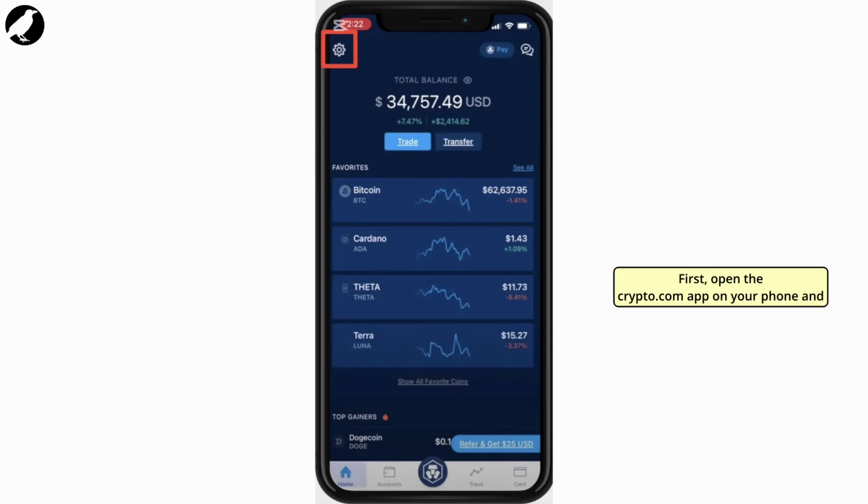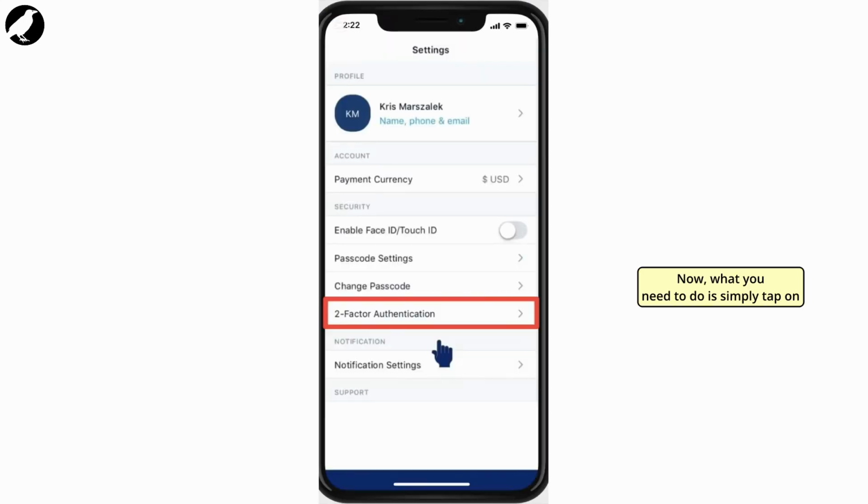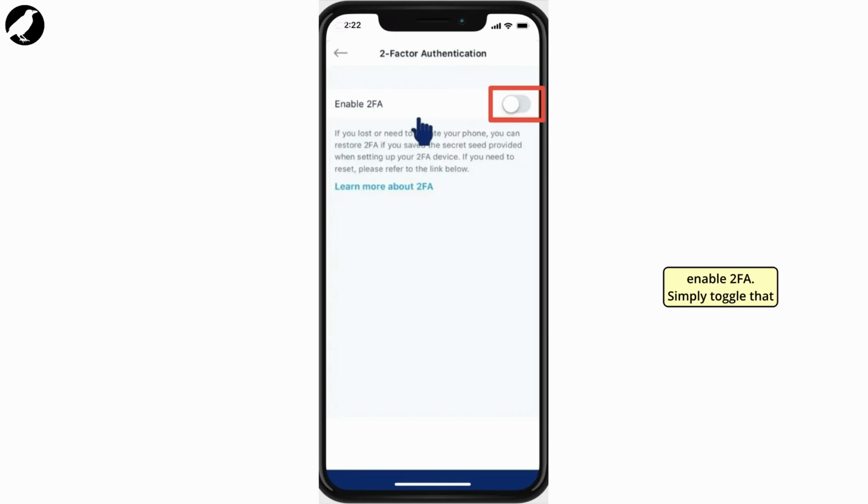First, open the crypto.com app on your phone and make sure you're logged into your account, and tap on the settings at the top left corner of the screen. Now, what you need to do is simply tap on two-factor authentication and you'll see a toggle next to enable 2FA. Simply toggle that option on if it is turned off.